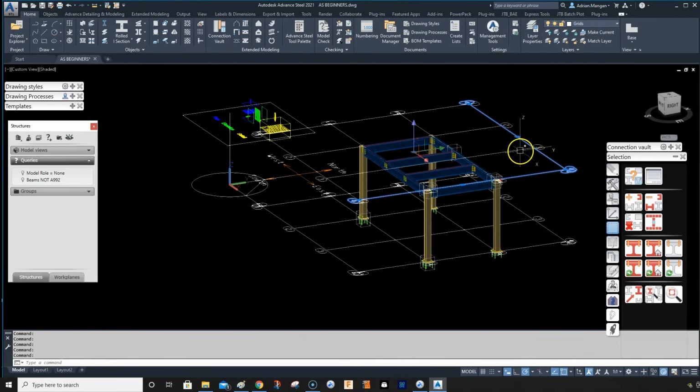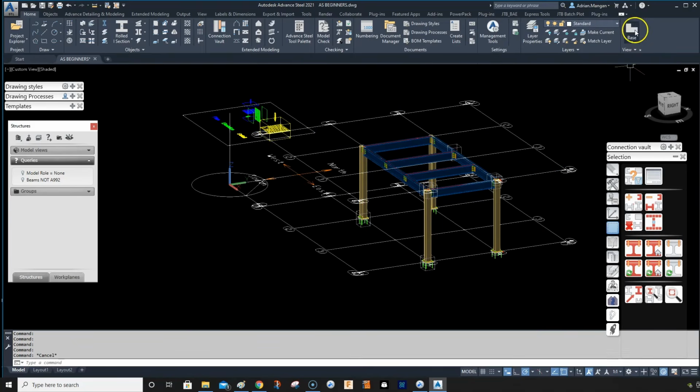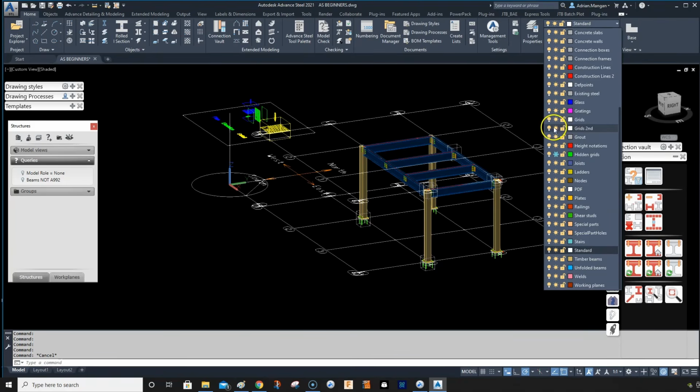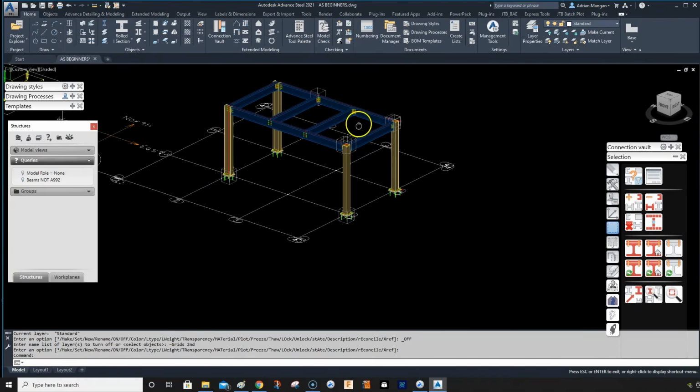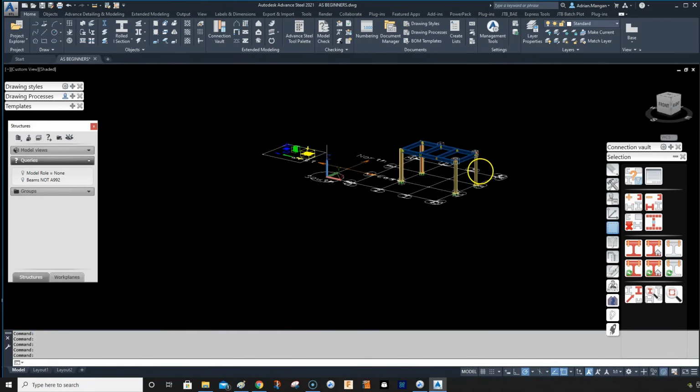Now you don't want to have these grids all over your drawing because they're a real pain when you're trying to work. So what you want to do is put these second level grids on this other layer and then just turn this layer off. Now you can't see them. So do the same up through your building if you want.